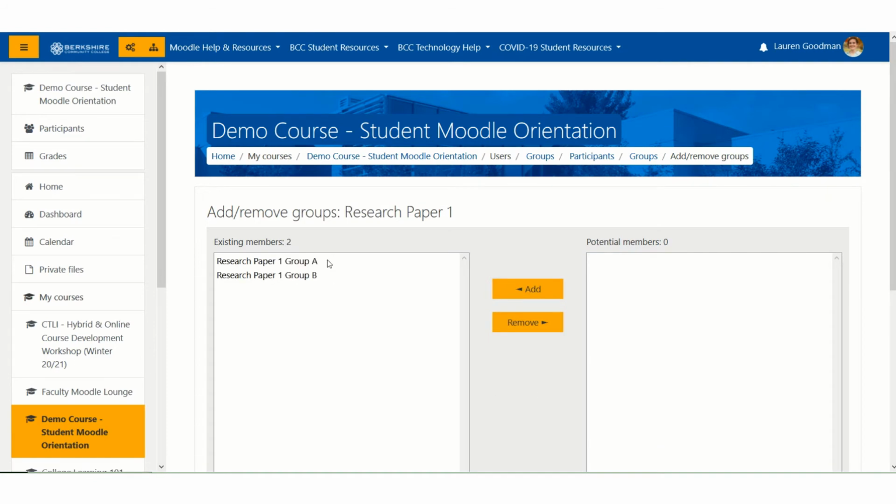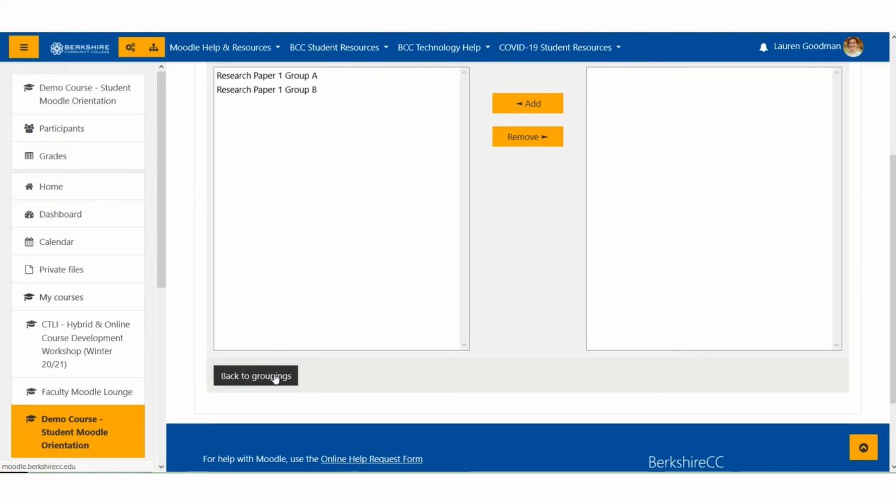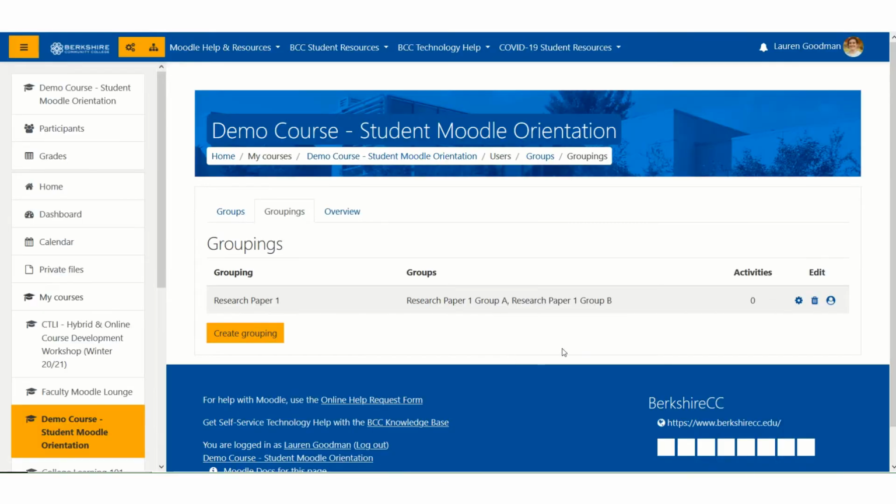So the grouping again is a group of groups. It's a way to organize this in Moodle, and it's really important if you're going to be using groups quite a bit throughout your course. It will just help you keep that organized. So I can now see that I have a grouping, research paper 1, that has those 2 groups in it, group A and group B. And then of course within those groups, I have those specific students assigned to the groups.